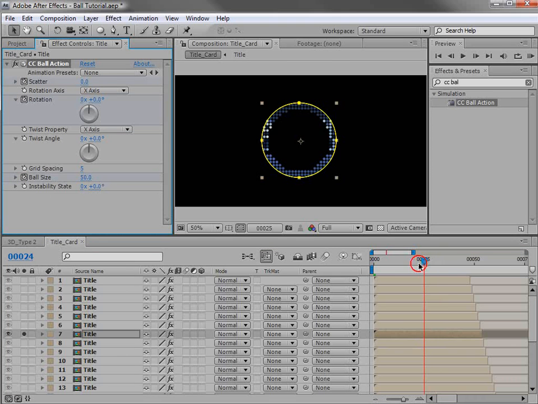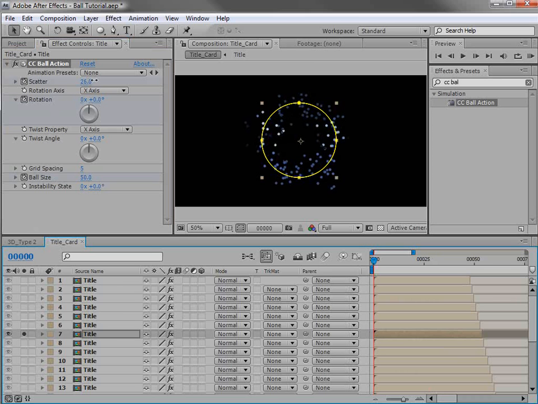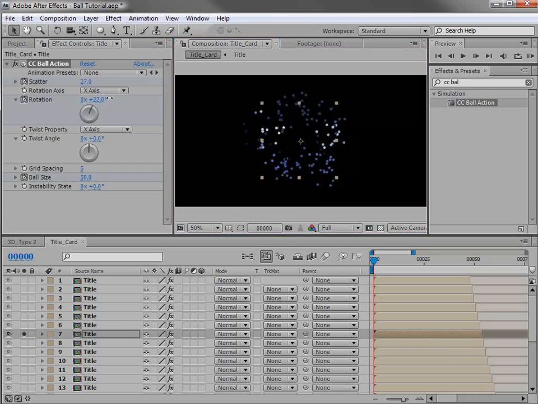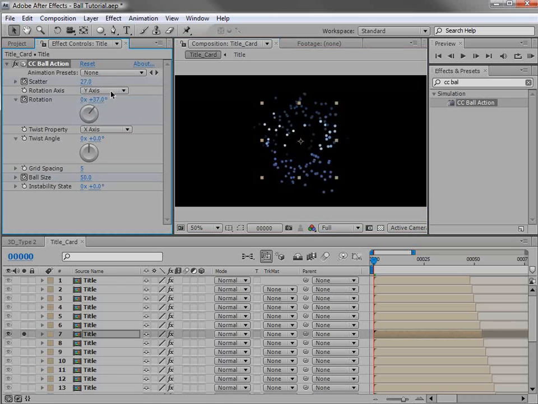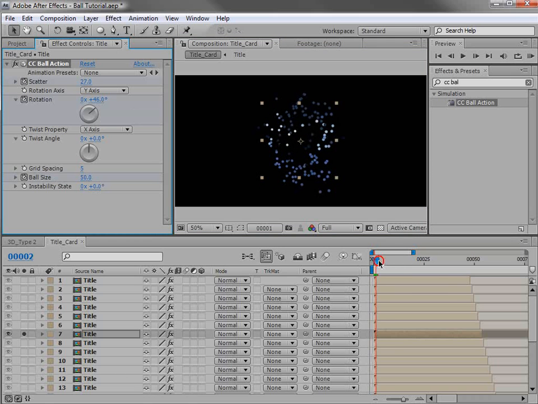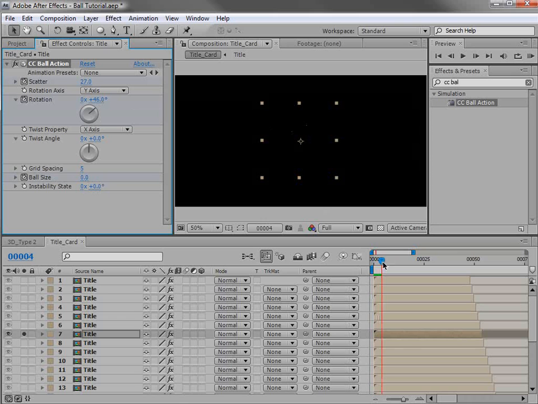Then if we move back in time to frame 0, we could turn the scatter amount up. We can shut off the show masks so we can see what's going on, and maybe add a little bit of twist. We might even change the axis, maybe the y-axis. That could be interesting. So it's up to you. You just want to play around with the settings.